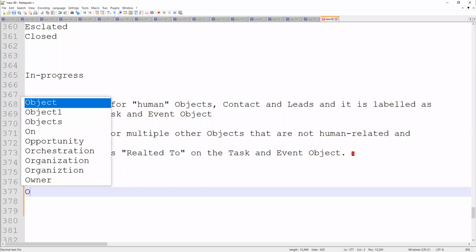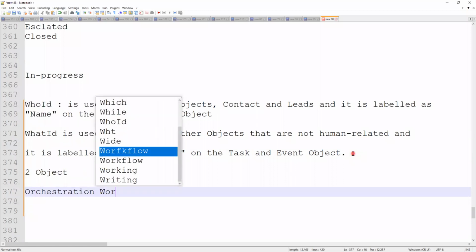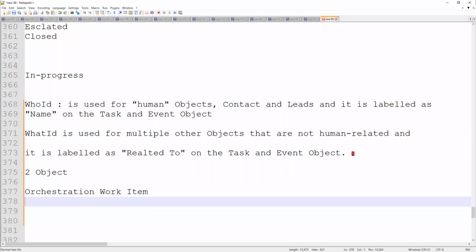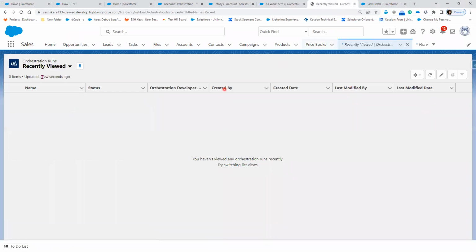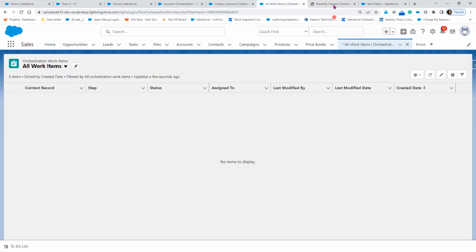One is orchestration work item, and the second one is orchestration runs. We will see what these are later, but right now you see there is no data available. In the runs there is no data, and in the items also there is no data.